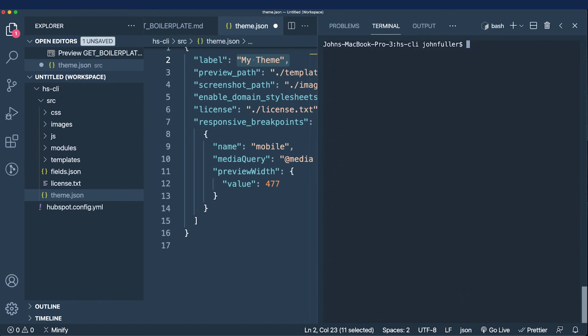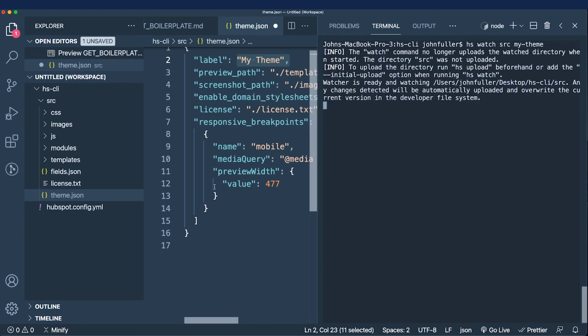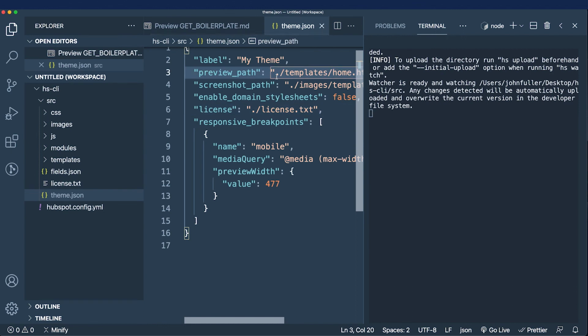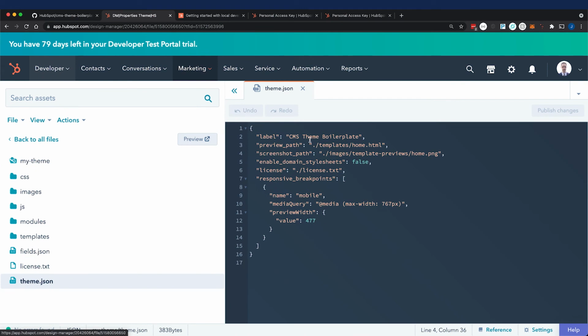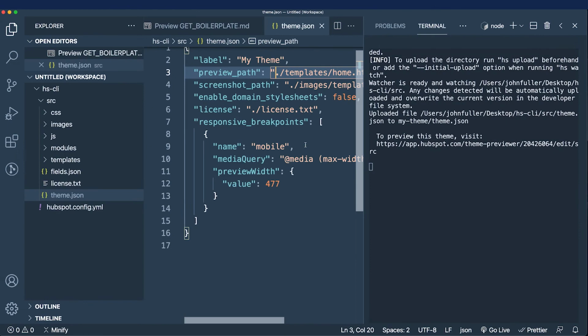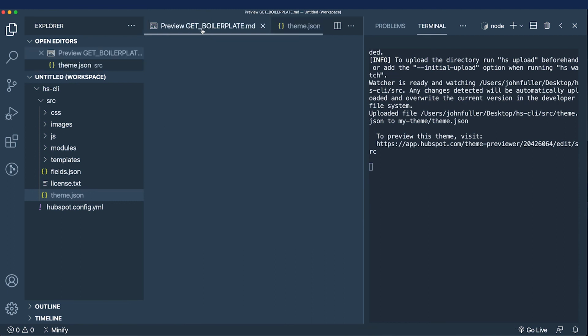I'm going to clear this, and I'm going to run, instead of hs upload, I'm going to say hs watch. And I'm going to save the theme.json file with a new theme name of my theme. Now I'm going to refresh, and this should change. Perfect. We have our watch command working for any change that we make. This is how we're primarily going to work moving forward.